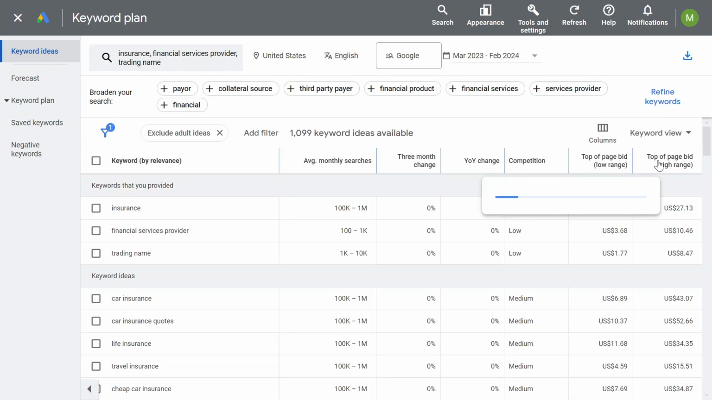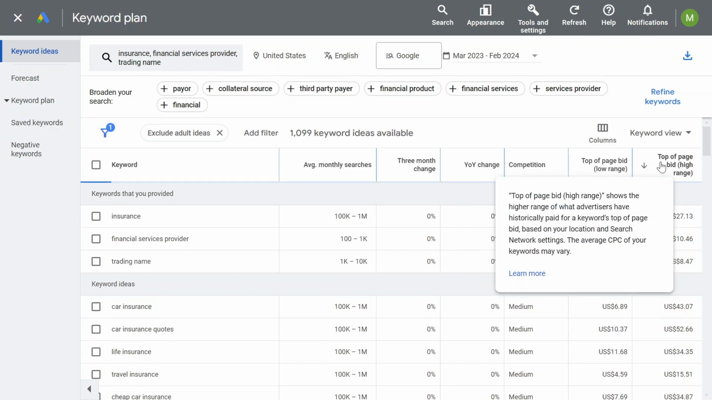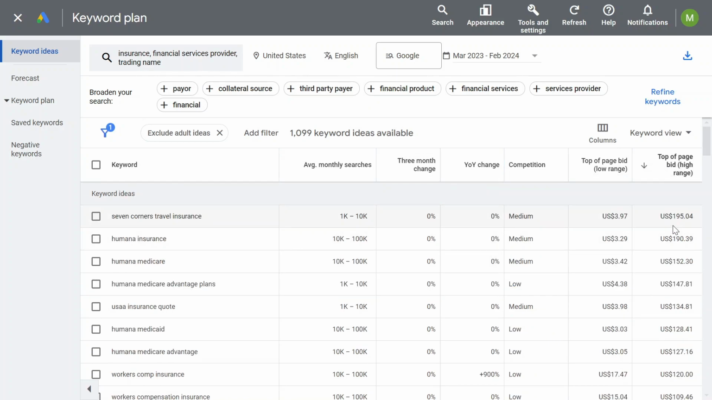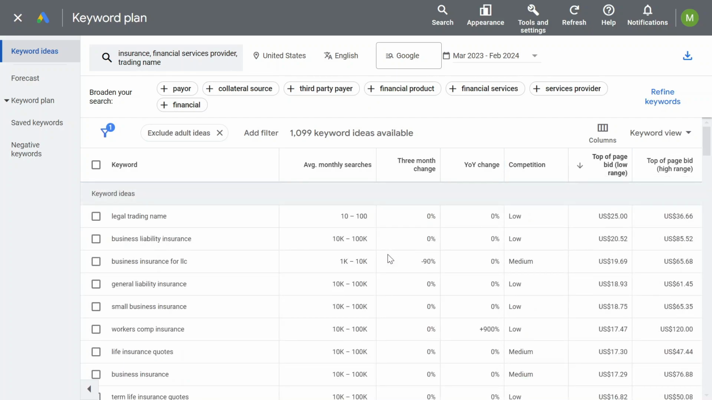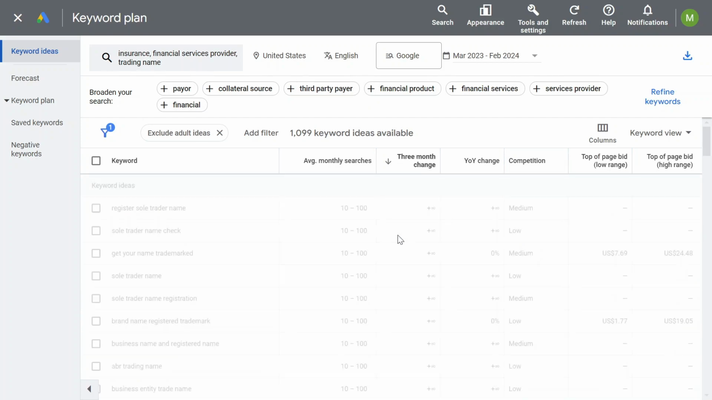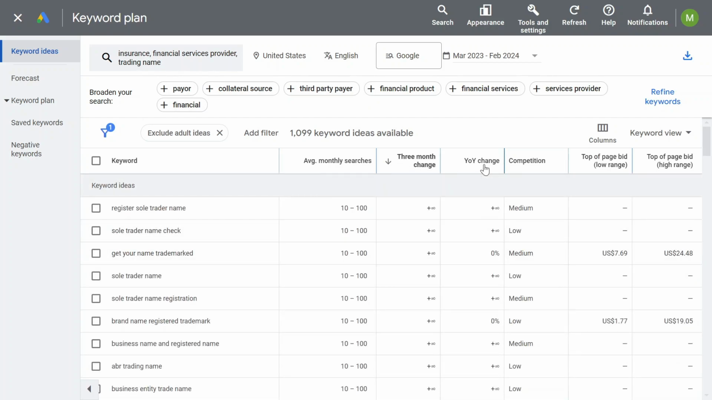Next we'll sort this by top of page bid, and you will find that this word, 7 camera travel insurance, has a CPC of $195. Towards the lower end we can also find higher keywords like legal trading name and business liability insurance. This is searched around 10 to 100k. One thing you can do is sort them by bid range. The other thing is you can search them by the 3 months change or yearly change.